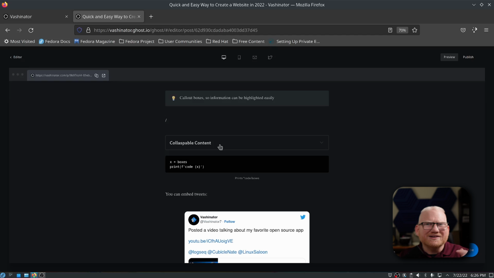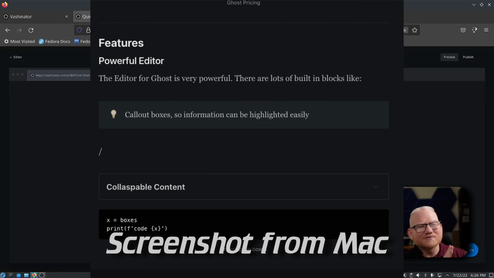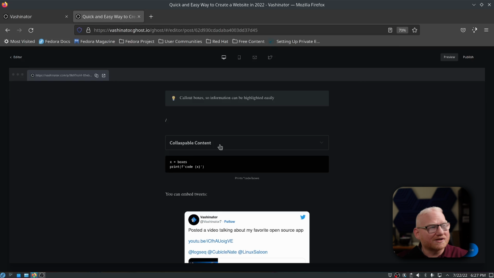And by the way, it looks a little strange on my Linux system. I'm gonna have to look a bit further as to why. It looks just fine on my Mac. It looks as I'd expect. But there's something weird with Fedora 36 and Firefox here. I'm just not sure what. I can also embed a tweet.